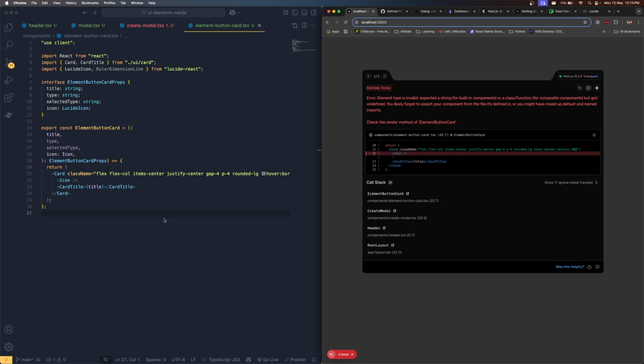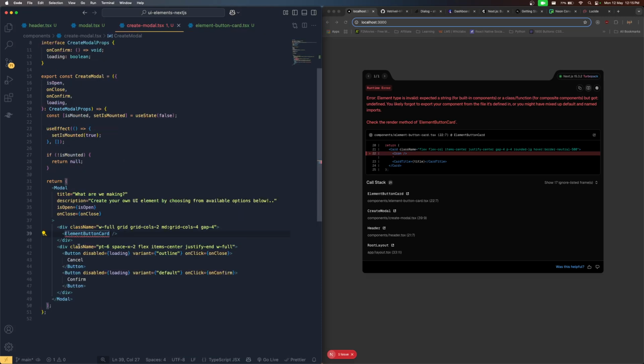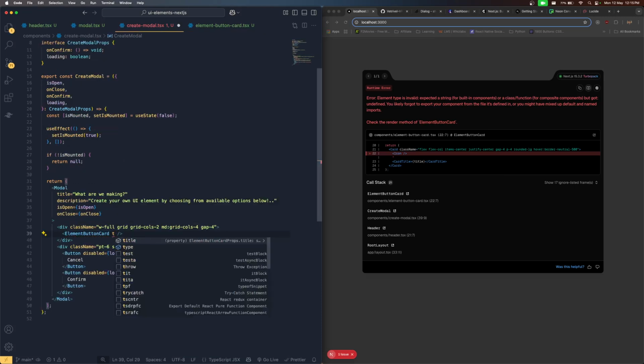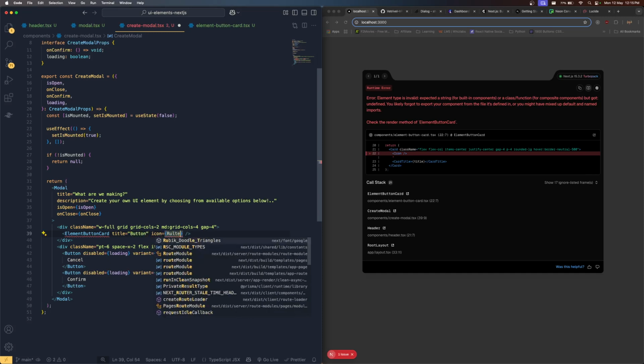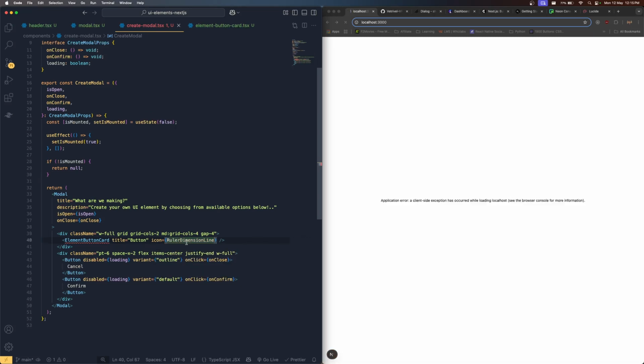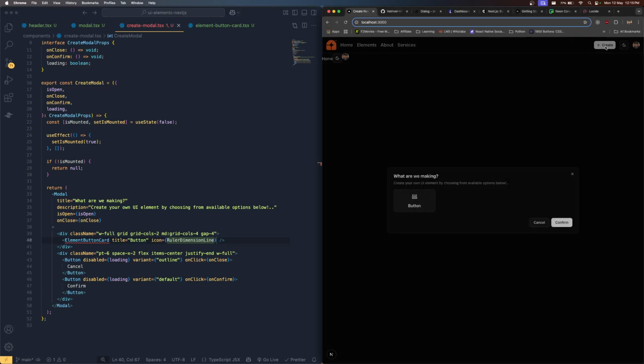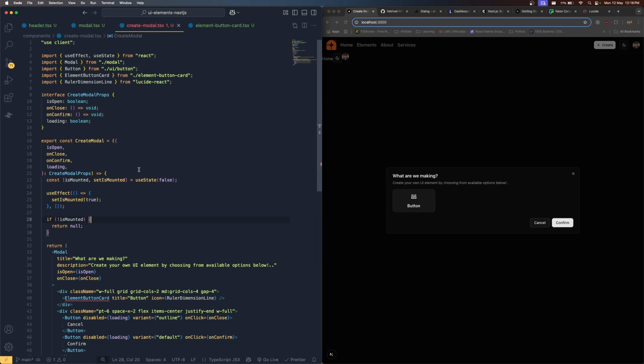Element type is invalid. Why is it invalid? Okay, so the problem is we haven't sent any icon from here. So for the time being, I'm just going to say title, let's say button, and the icon, which is going to be the ruler dimension line. Save it. And now that issue should be rectified. Perfect. Right?